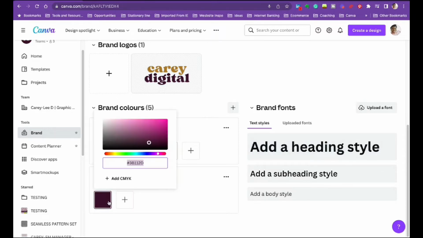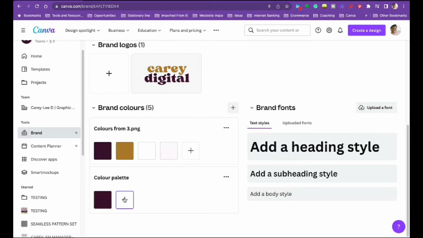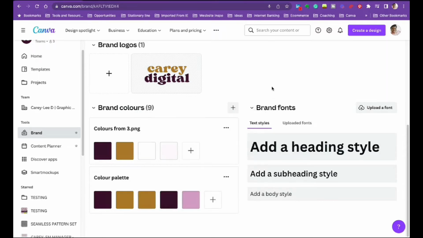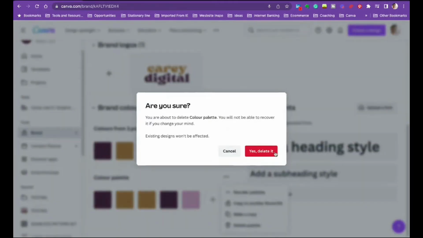Now we're going to go to color palette, and your color palette sets the tone and the language for your brand. So that's very important, and we spoke about that briefly when I shared how I chose my colors and the meaning of it. So for color palette, we're going to just select some random ones here. Let's delete this one, and let's delete palette.